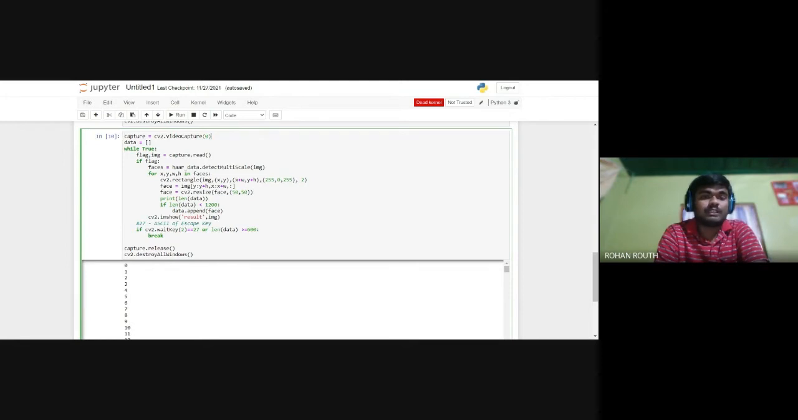What this statement does is, using the OpenCV package, it switches on your video camera. The zero here as a parameter means it will be using the default camera. If you're using an external camera, you just change the zero to one, so it will be the external one. But right now I'm using my default camera.